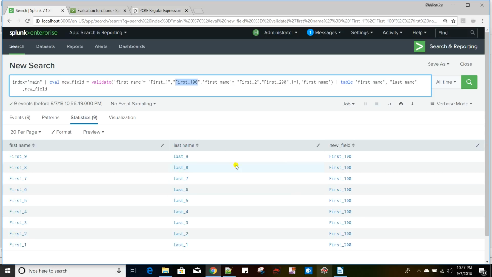So if you see here, the output is first name equals first one. My this condition is getting satisfied, right? That's why it has picked up 200. First name equals first two is getting failed. So you have to remember one thing: validate is just the opposite of case. Whenever the condition you are giving has failed, it picks up this value. That's why for the last row it has picked up 200, because this condition is getting failed here.